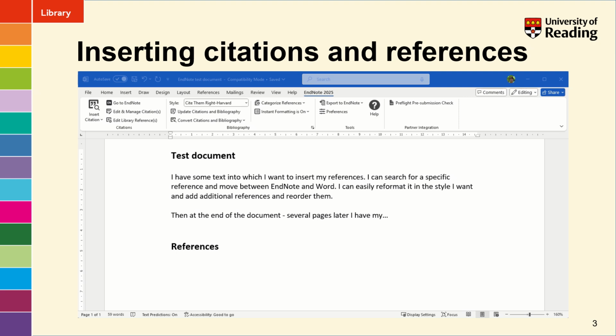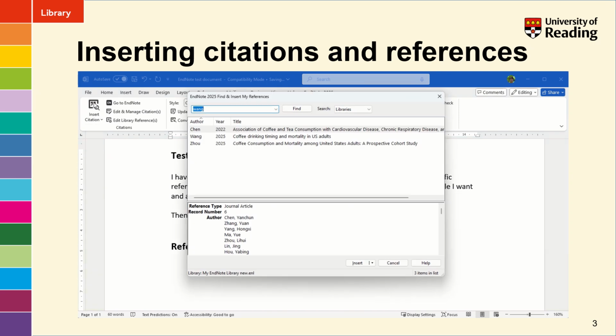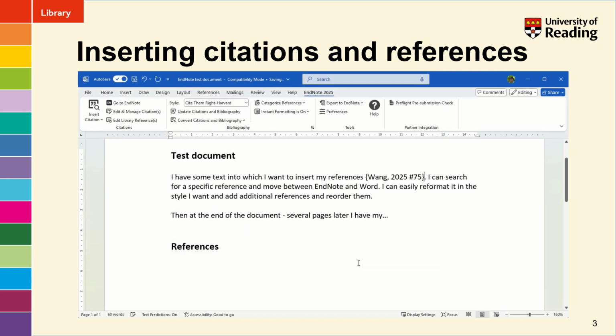Once EndNote is installed on your computer, you will get an extra toolbar in Word. This is what you would use to insert your citations and change the style. To insert a citation, move your cursor to the right position in your Word document where you want to add it, and then click on the button at the top left of the toolbar. You can then search across your EndNote library, so normally you'll know the author that you'll want to add at that point. Click Find and you'll see a list of matching references. Select the one that you want and click Insert.